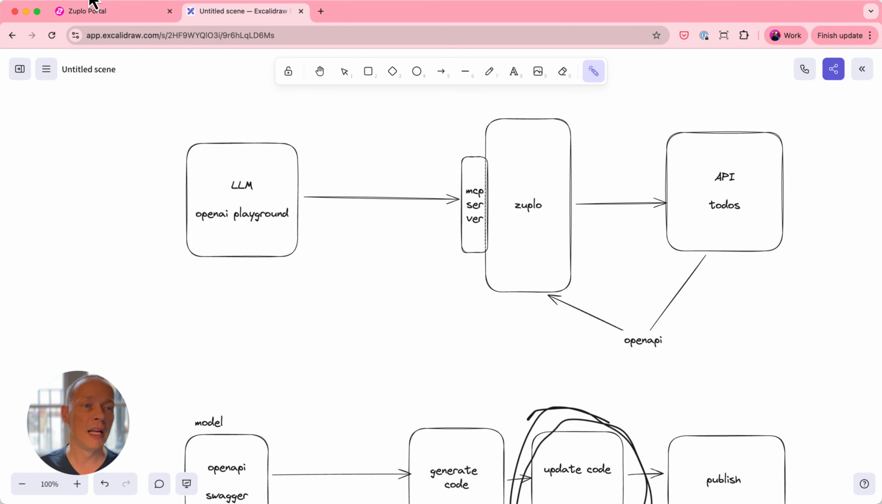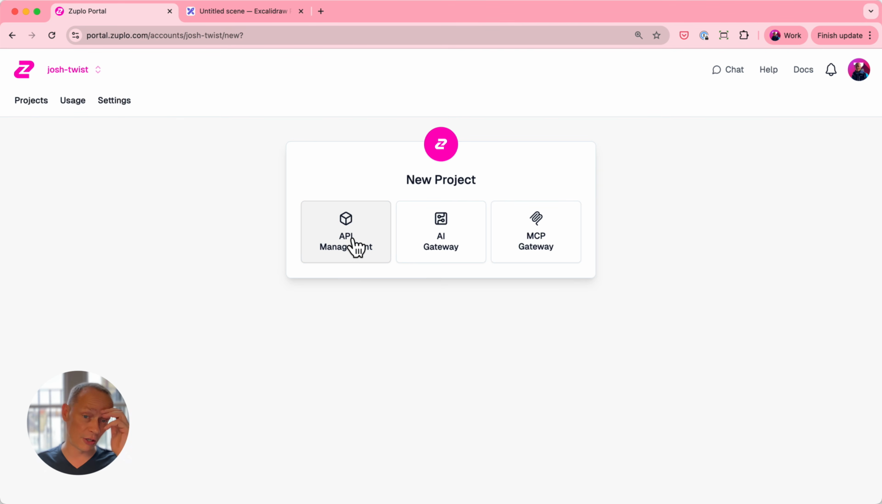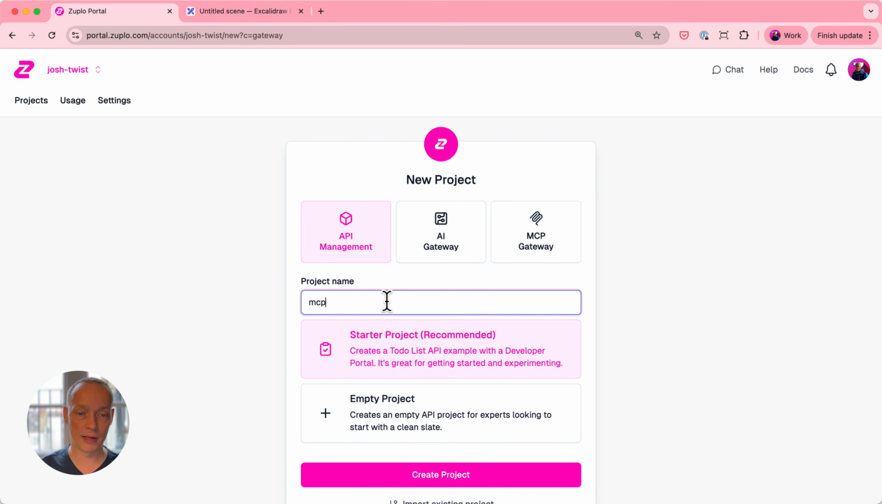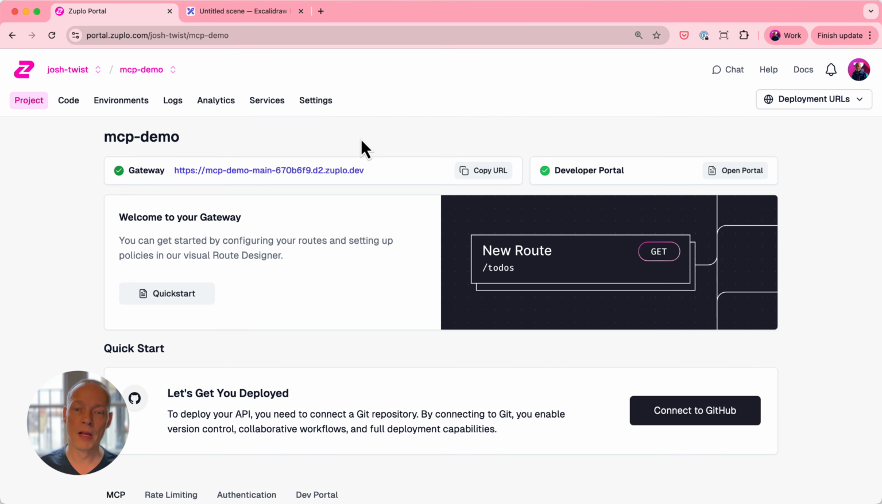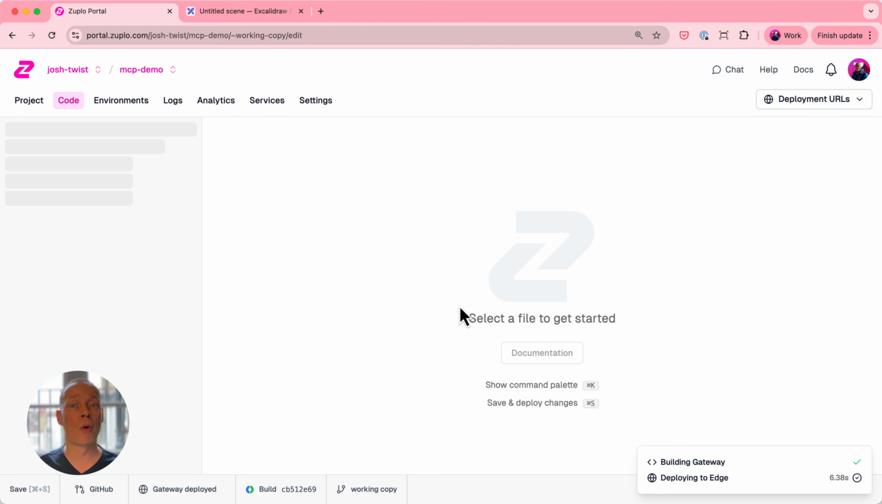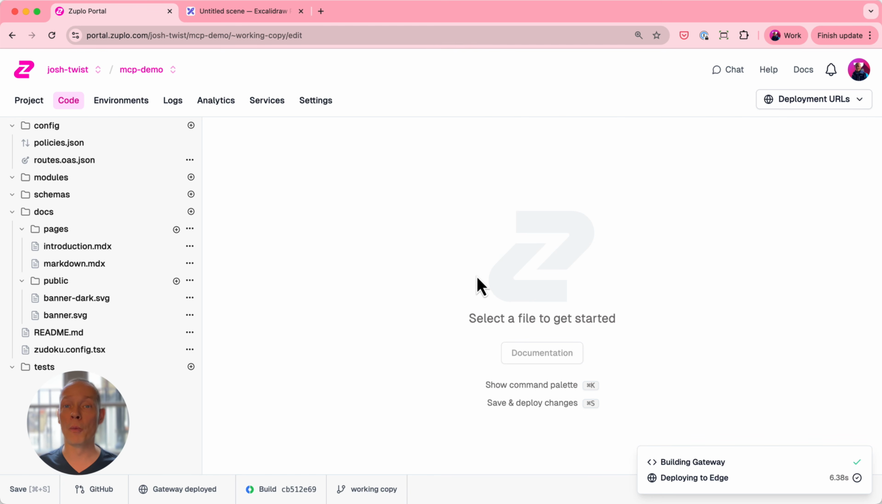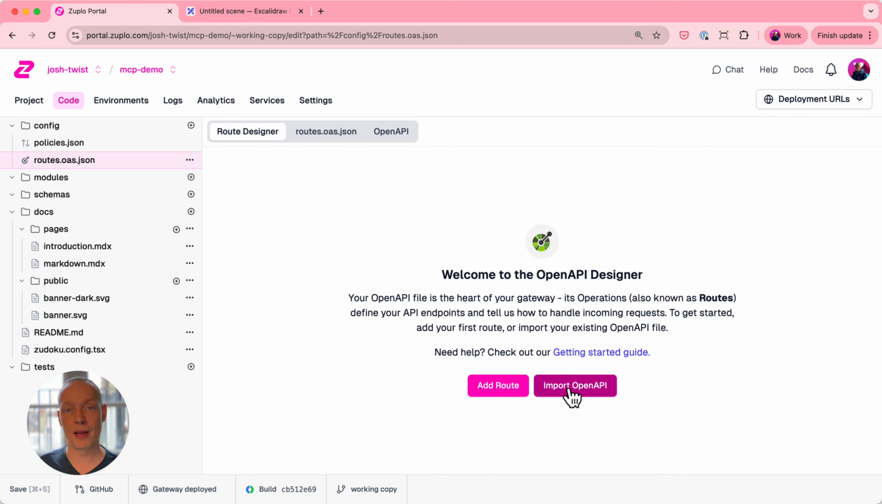What we're going to do is go over to Zuplo. I'm going to create a new project. We're not creating an MCP gateway. This is a new type of gateway for Zuplo that allows you to manage your use of MCPs externally. We're actually going to create an API management product. I'm going to call this MCP demo. I'll create an empty project and that'll be ready in about 10 to 20 seconds. That'll be live at 300 data centers around the world, very scaled. I now need to import an OpenAPI document. So I'm just going to go over here and import that now.